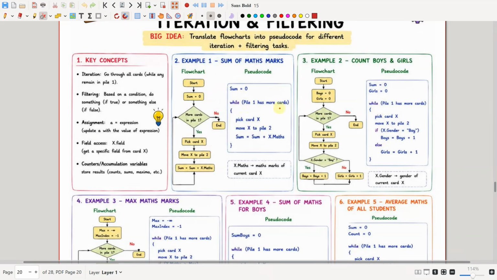I'm going to convert this flowchart to pseudocode, where I set sum is equal to 0. While pile 1 has more cards, I pick a card X, move it to pile 2, and set sum is equal to sum plus X dot max. X dot max means the max marks of the current card X. Okay, see another example: I'm going to find the count of boys and girls.